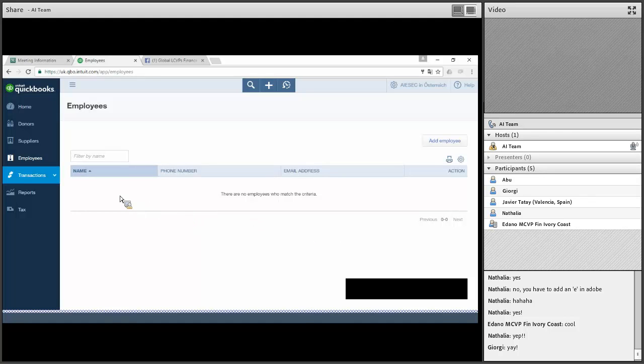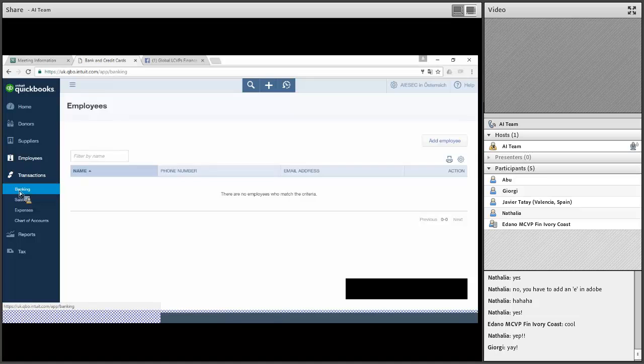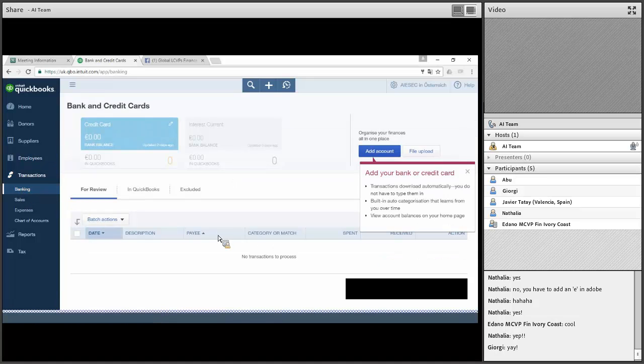Then we have transactions, and on transactions is where you actually have banking. So this is where you can align your bank statement. You can literally upload your bank statement report here, and you already have all of it in QuickBooks, and you can work with it. You can pretty much just assign an account to each of your bank transactions.